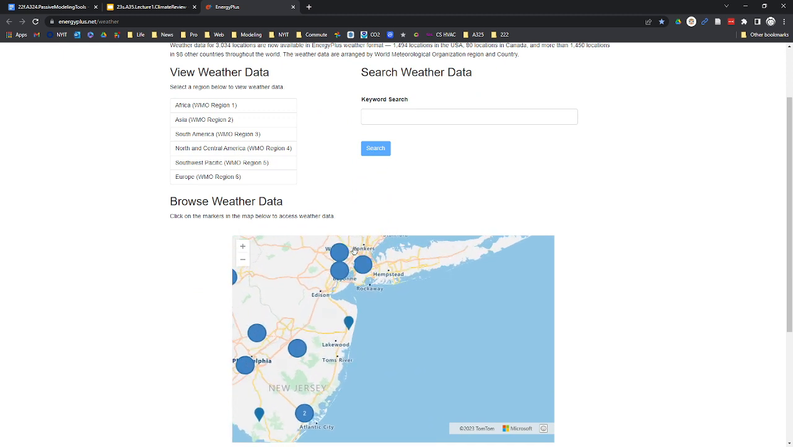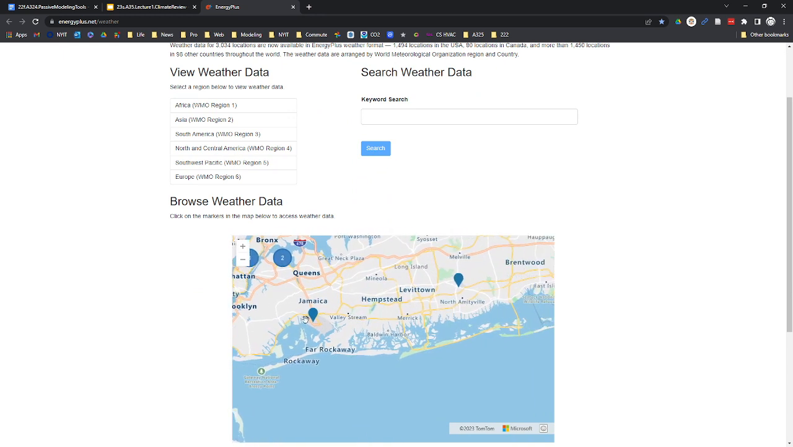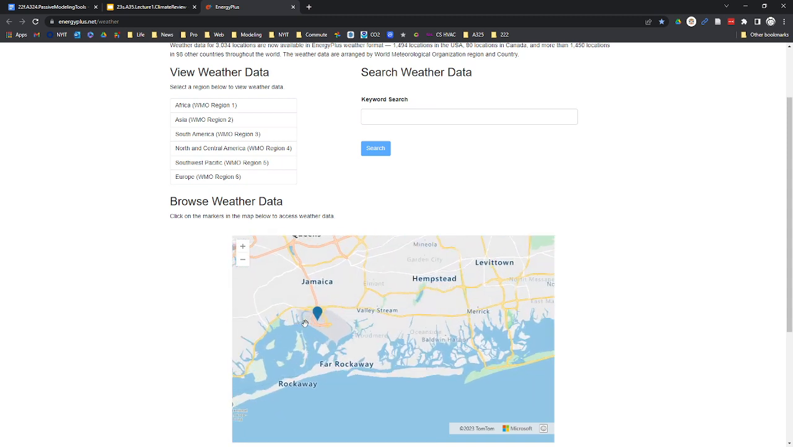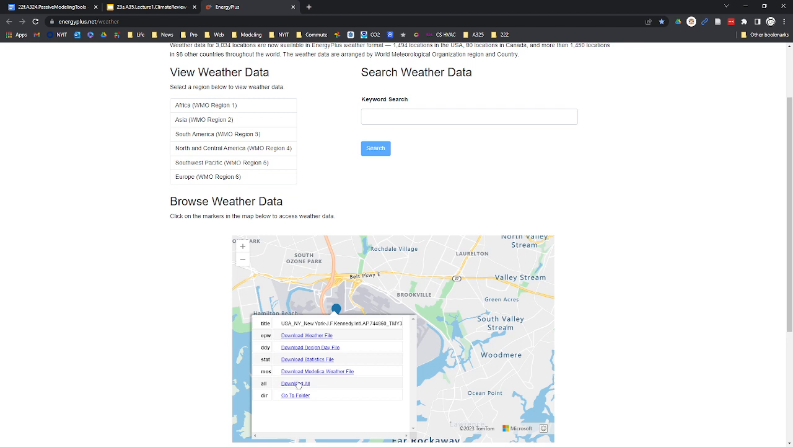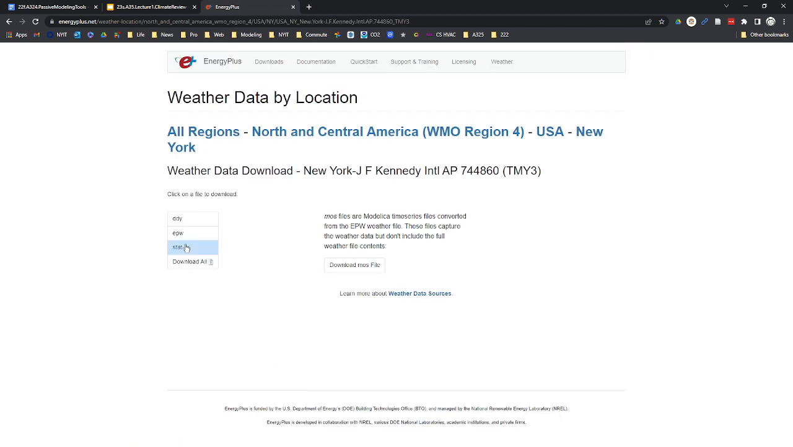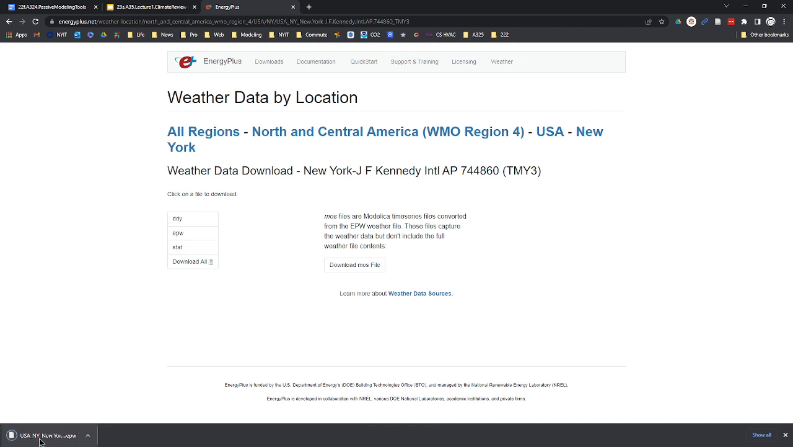And if we don't have an exact location or know where there's some climate data, it's these little location markers that you're looking for. So I'm just going to go to JFK because it just happens to be here. If I click on it, I can go to the folder. One thing you can do is download the data. That's great. And I've got that. I can use it in Climate Studio.